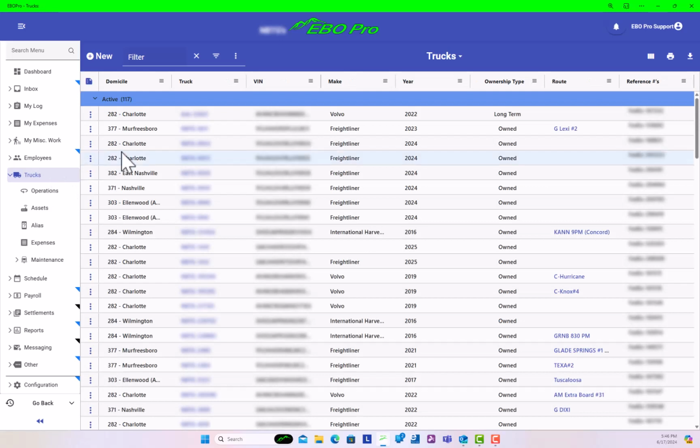When you hit the trucks button, you're going to come to a truck listing. This is going to be all of your trucks. To add in a new truck, you're going to click this button here.